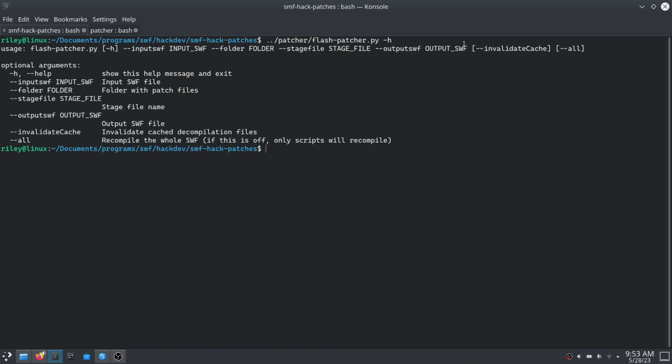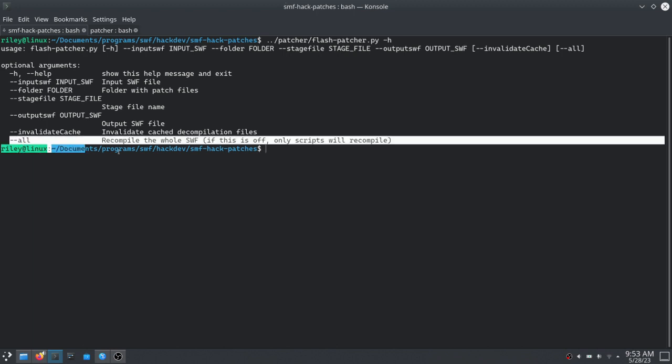The first one is --all. This is required if you are injecting asset packs. If you're only changing the scripts in the Flash file, this is not required. But if you want to do things like change how the sprites look, then you have to add this flag. Otherwise, it will not work. And the reason behind this is if you actually run it with --all, it's much slower. So this flag is actually off by default.